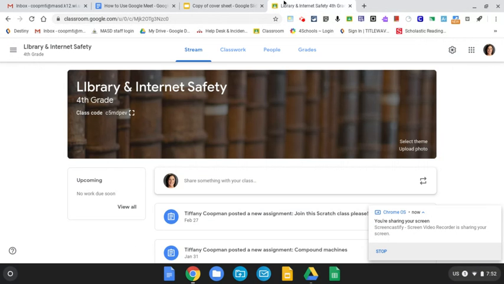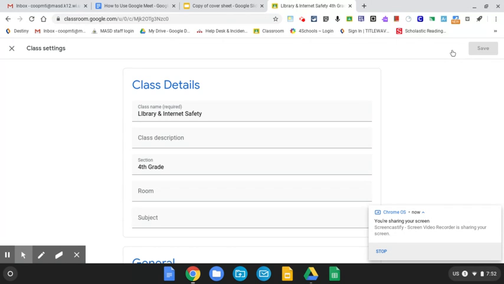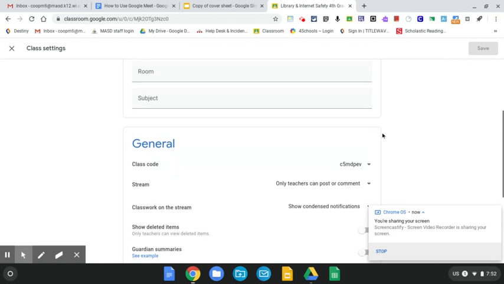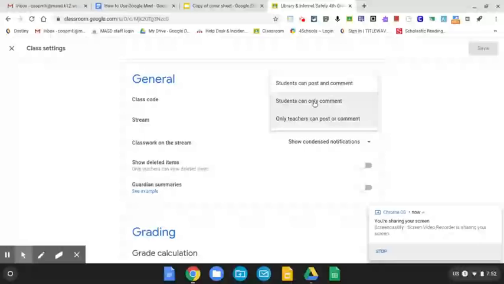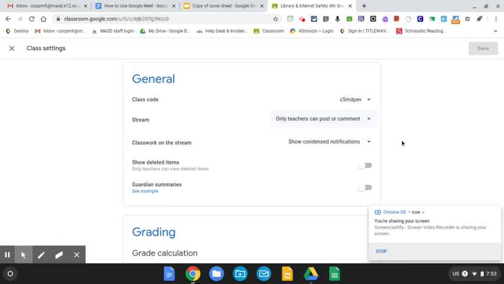So, the first thing that's helpful for you is if you go to the settings up here. One of the things that I noticed is helpful for some of you is right here where it says stream. Make sure that you have this on how the setting you would like. Either only teachers can post or comment so the kids aren't cluttering up your wall, or students can only comment, which means the teacher must propose a question first. So if you have kids that are writing on your wall and moving your assignments down, make sure you check those settings.